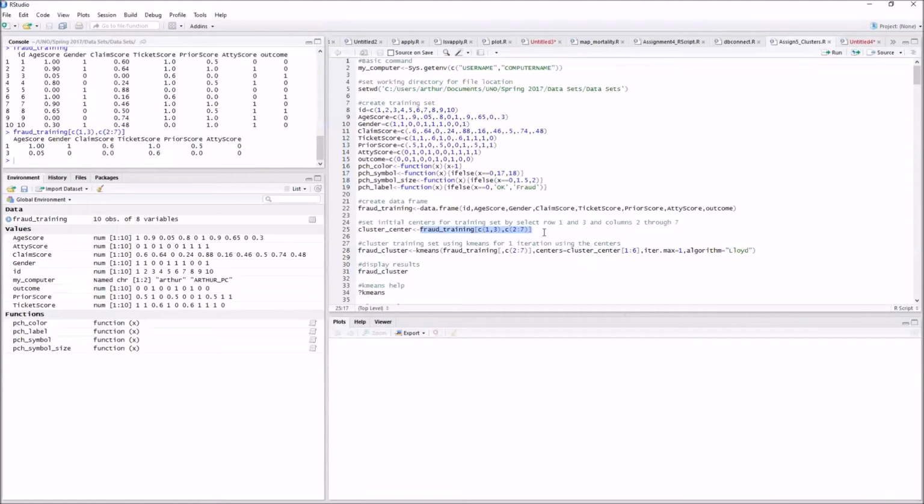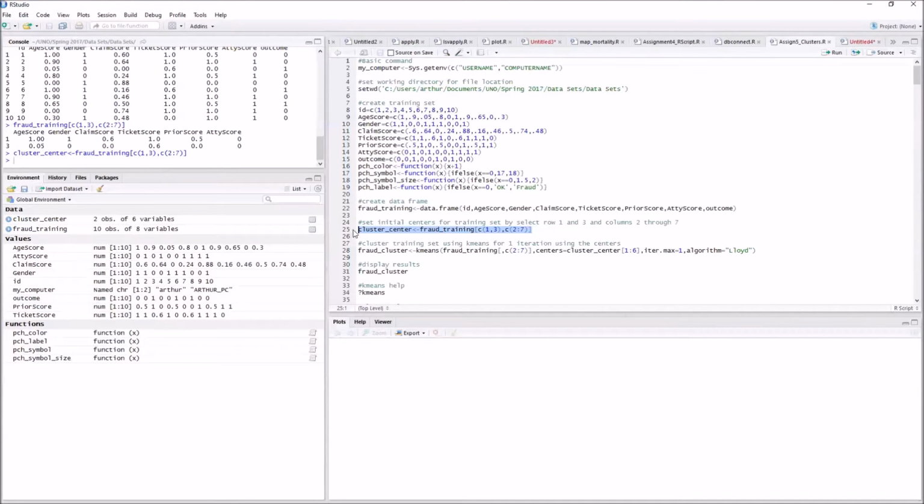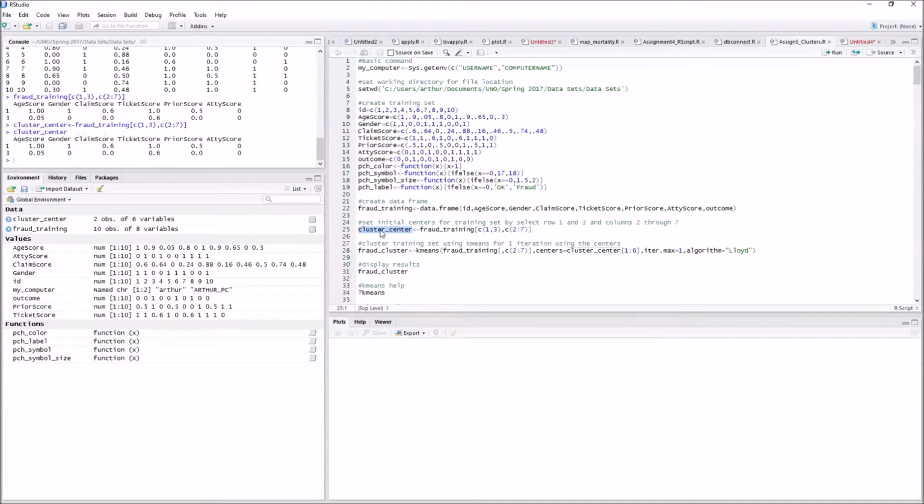So, all right, I'm going to go ahead and assign those to our cluster center variable. And then if I were to just check that cluster center variable out, you can see it is representative of the 2 rows out of our fraud training set that we want to use for our centers. And then in our k-means algorithm down here, I am explicitly saying, your centers is going to be this cluster center.